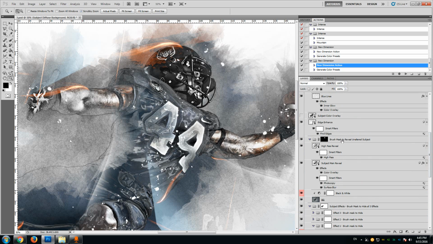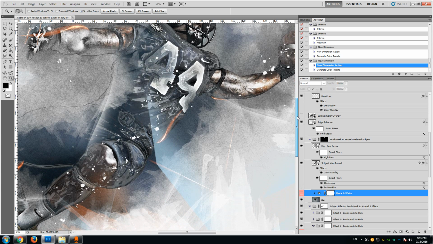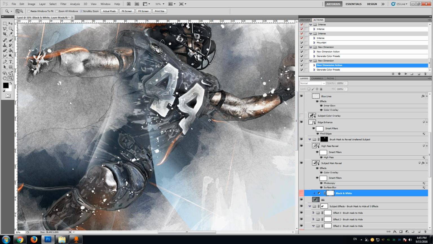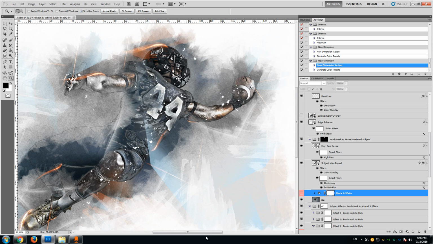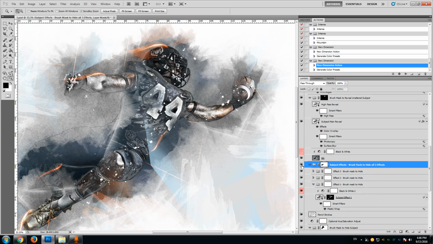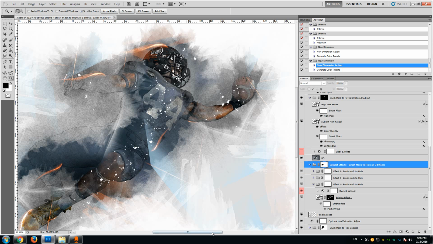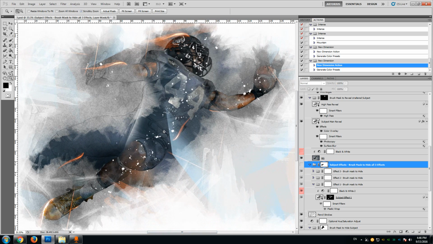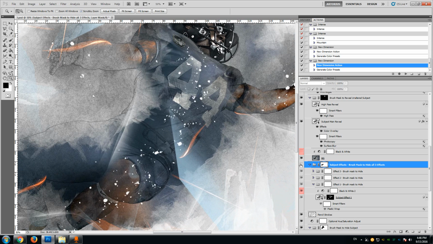The brush mask to reveal unaltered subject. There is also a black and white adjustment that you can disable. So these are available in case you want to add some color to this effect, which is focused on a black and white look. So the three effects, notice how the result looks without the three effects.